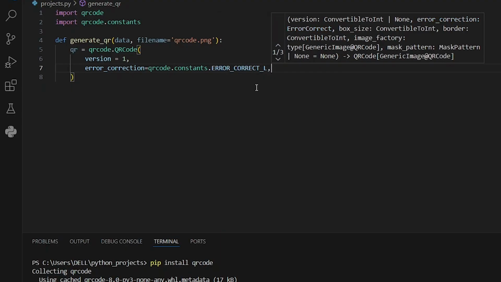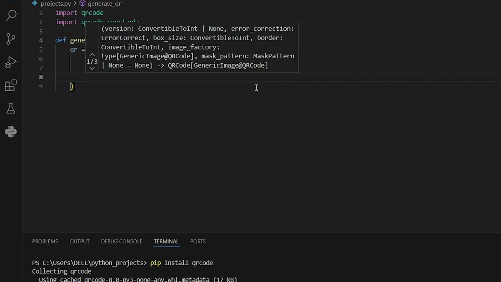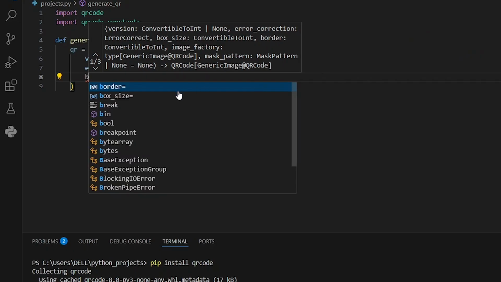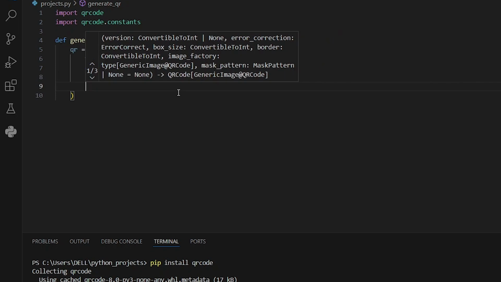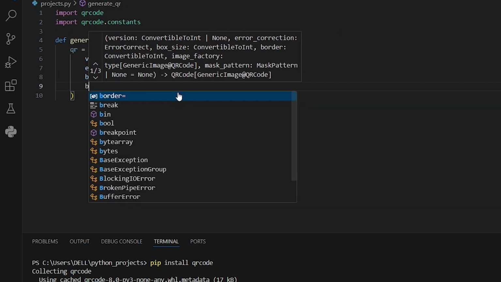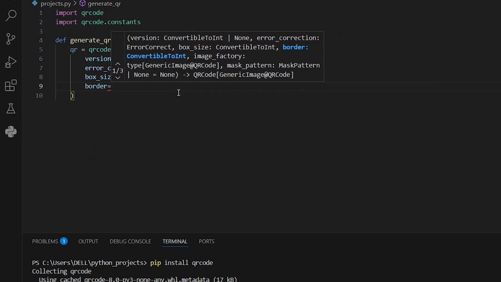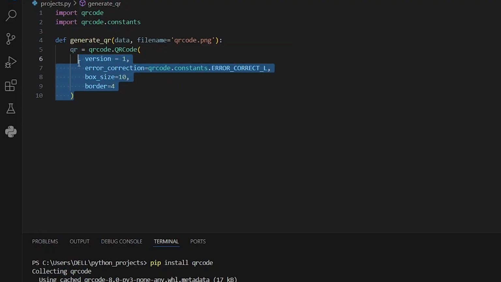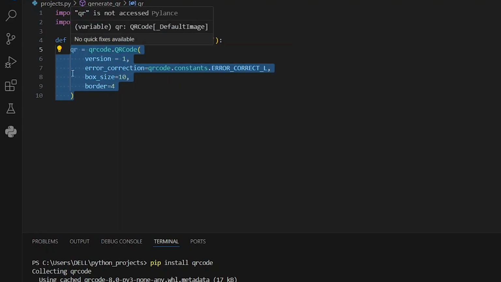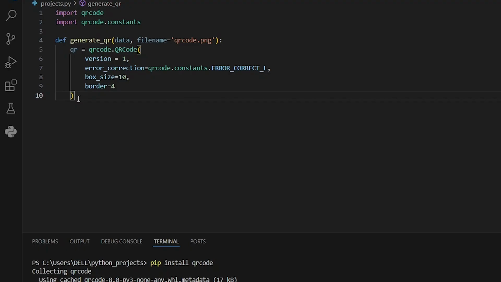Then next I'm going to provide the box size. So we have box_size. I'm going to give it a value of 10. Then next I'm going to provide the border. So for the border, we're going to give it a value of 4. So now we successfully created a QR object. The next thing we're going to do is to add data to it.